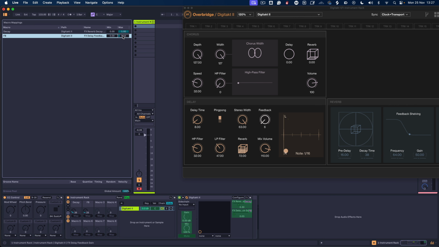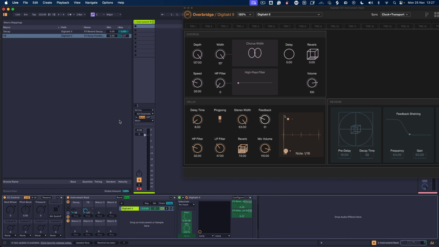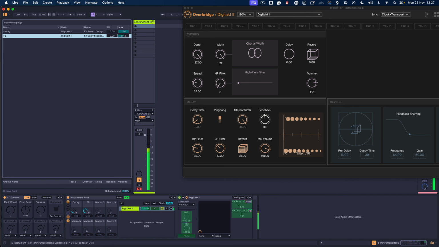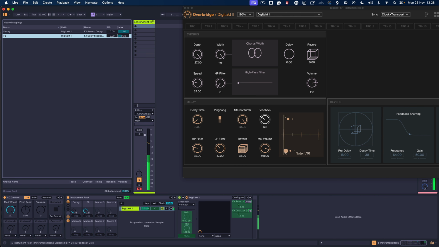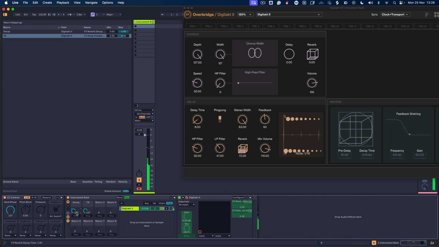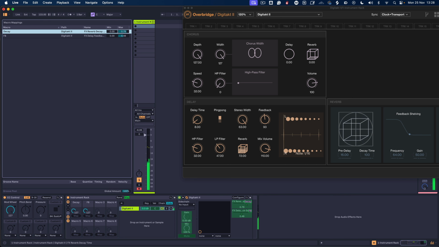So let's look at feedback first. If I just bring this all the way up and press play, and then turn the mod wheel up. So you can see how I can set the maximum there. Maybe 93, don't want it too high. And then the decay as well. Let's just set a maximum for the decay.